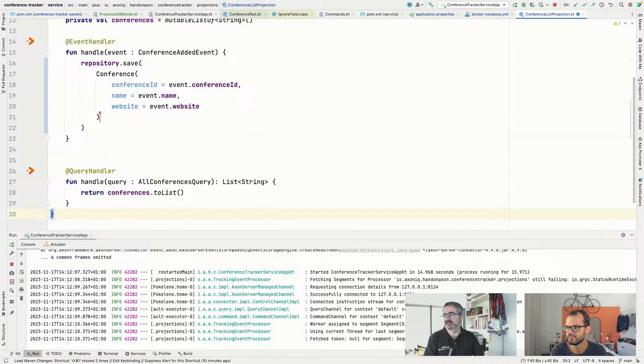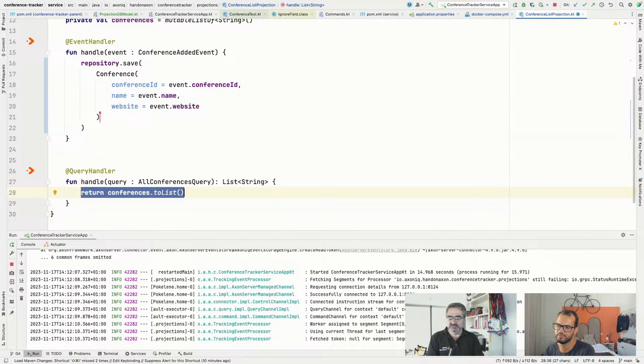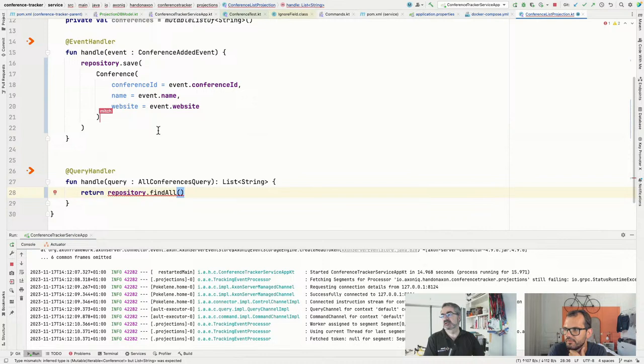Well, for the query handler, what we need to do now is just find all the conferences. Exactly. Repository, find all. This is going to return a list, but we don't want a list of conferences. We just want their names, which means that we could have just simply stored the names. But now that we have all this information, what I will do in Java is just create a stream.